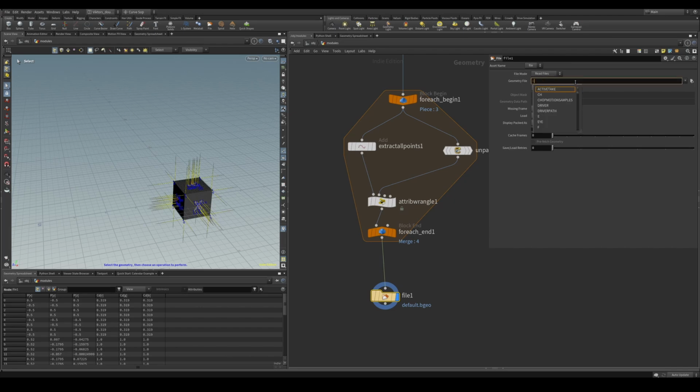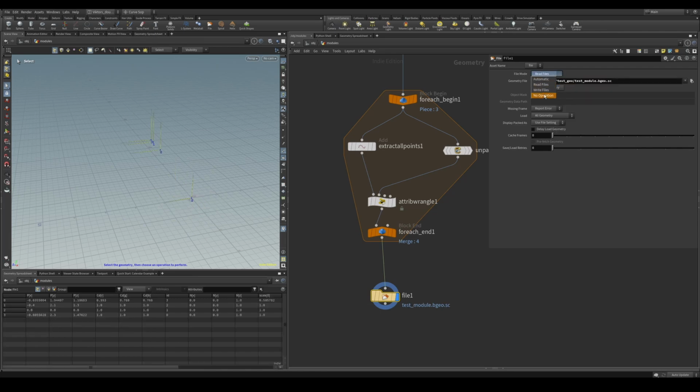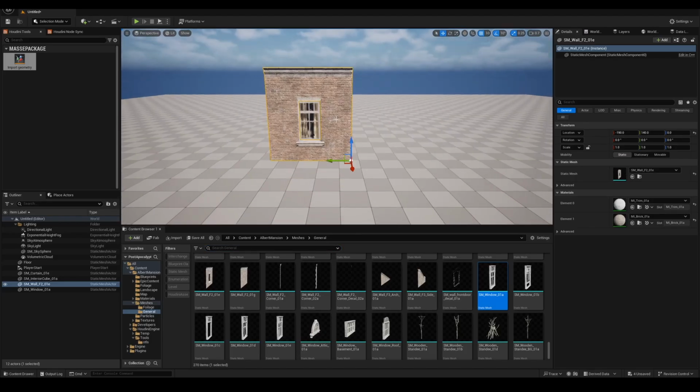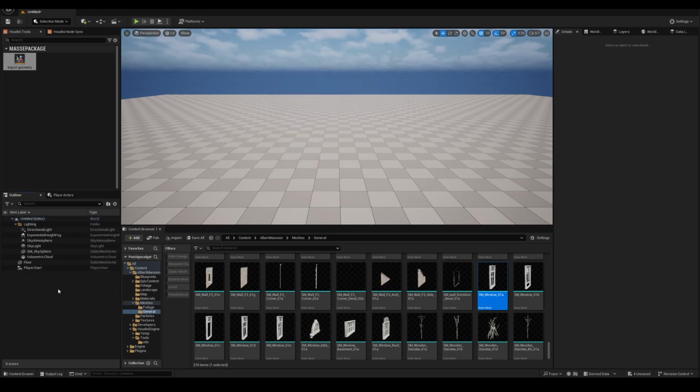I'm going to use my test module. I'm going to overwrite my geometry and write the file. I have written it out. Let's go to Unreal Engine. Let me go ahead and delete these modules.